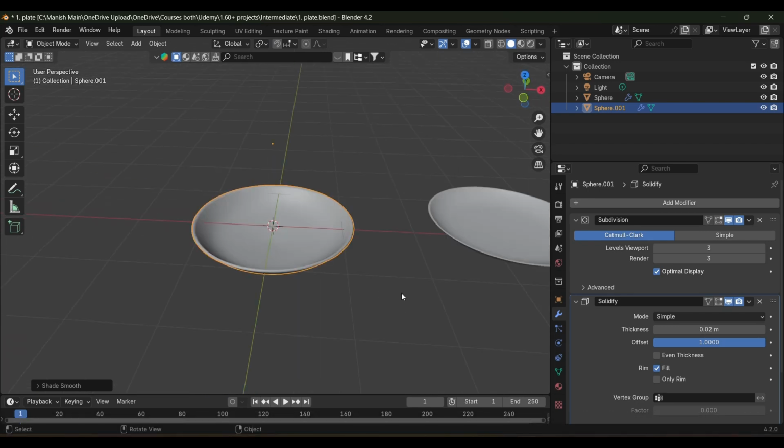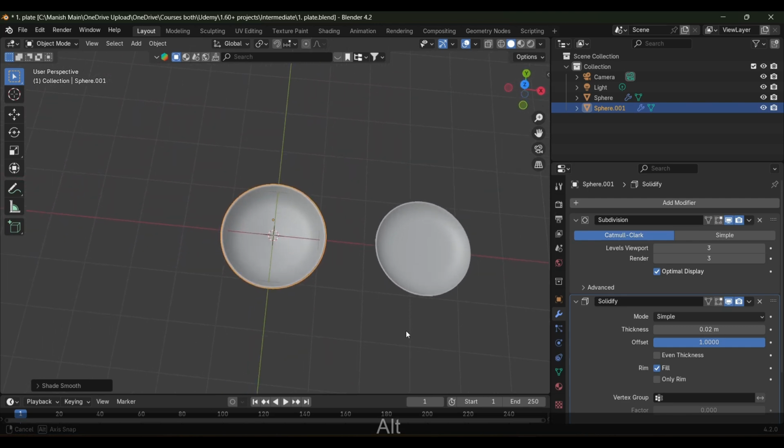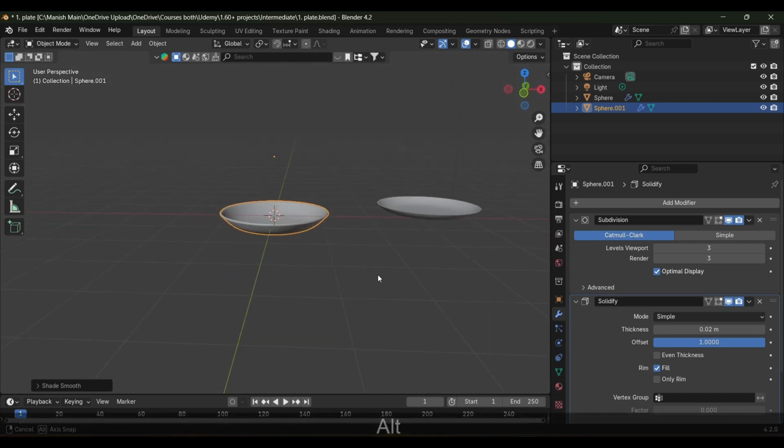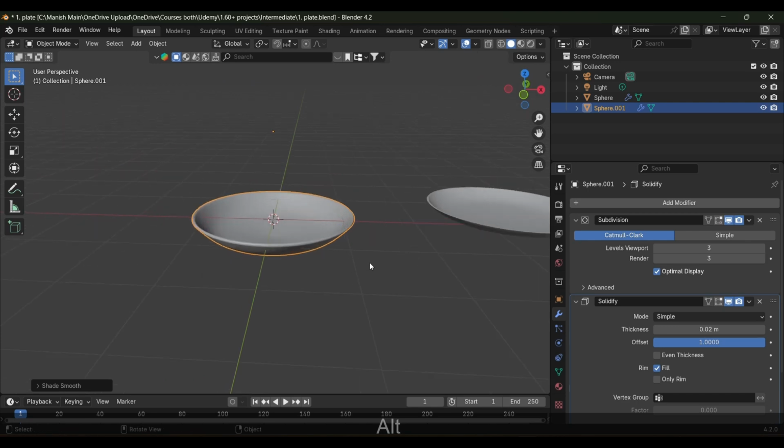So I have already made this plate in this video, so you can understand the basic function of this proportional editing, and I'll explain its advanced functions in the upcoming video. So this is very basic modeling where we have made this plate using the UV sphere.